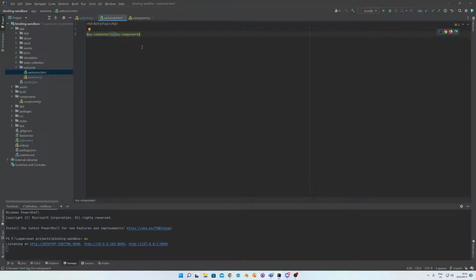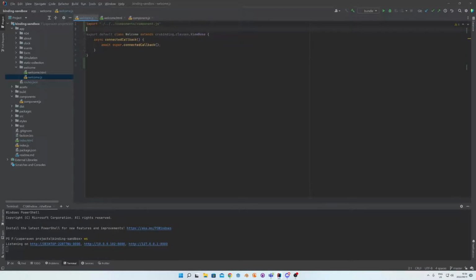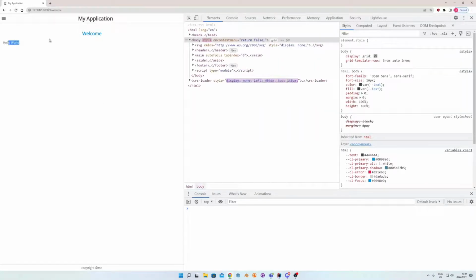So the easy fix for this is to say, okay, well, let's make sure that this line of code runs. And how do I do that? Well, by importing it when I want to use it. So if I go here and say import, and we're just going to use a relative path to the component, and I now go and refresh this, ta-da, there is my component.